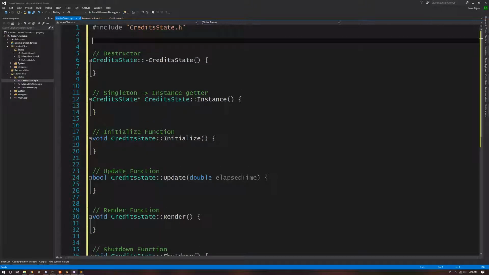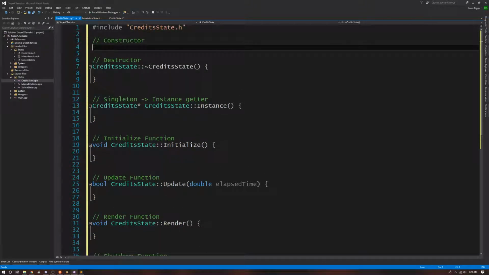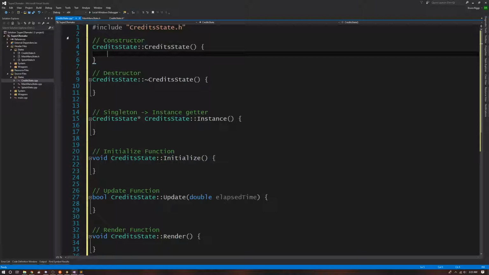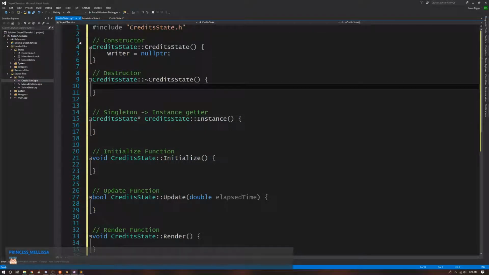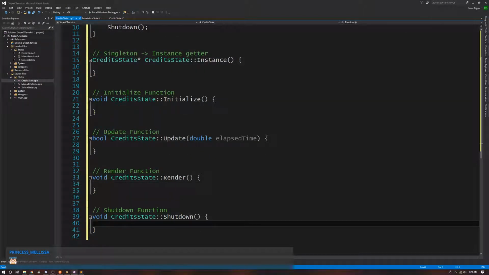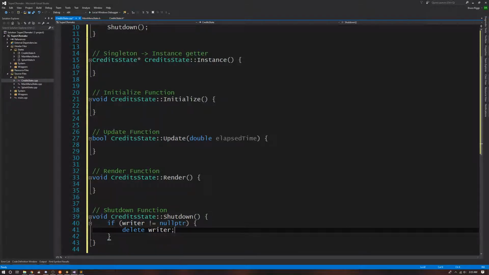Need the constructor. It'll still be like 30 minutes before you see it. I'm a little behind. Alright, so text, no, writer is null. Just call shutdown. Problem solved. Shutdown. If writer does not equal null pointer, aka if writer, then delete writer. Writer is equal to null pointer. Problem solved.